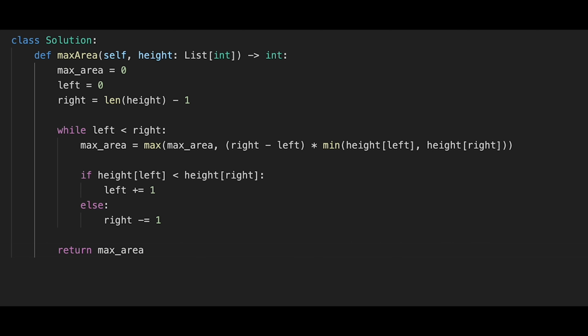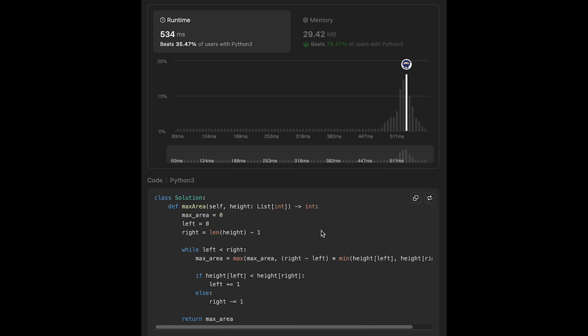Yeah, so let me submit it. Yeah, looks good. The time complexity of this solution should be O(n), where n is the number of elements in the input array. And the space complexity is, I think, O(1). We don't use an extra data structure, right? Just simple variables.